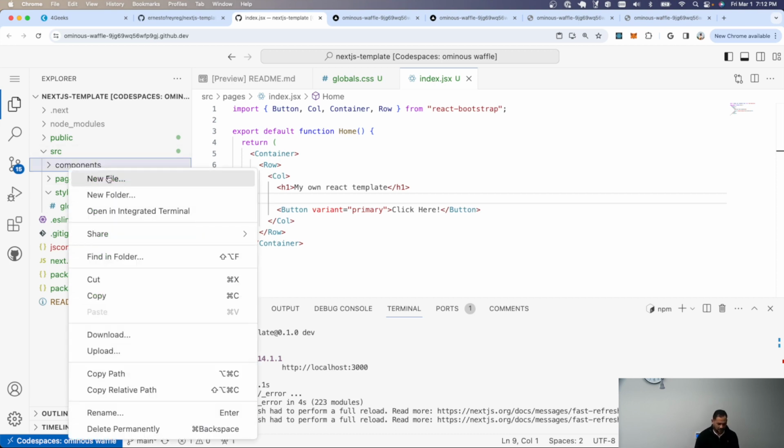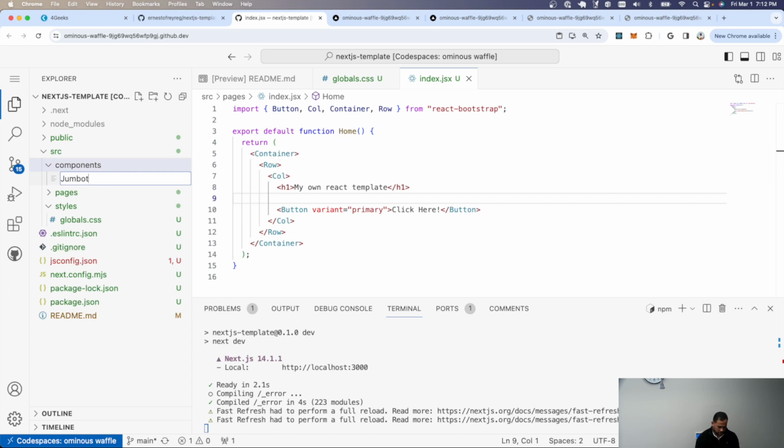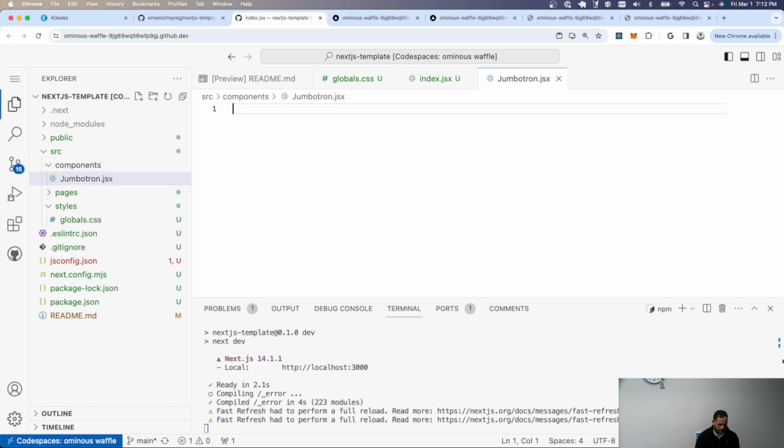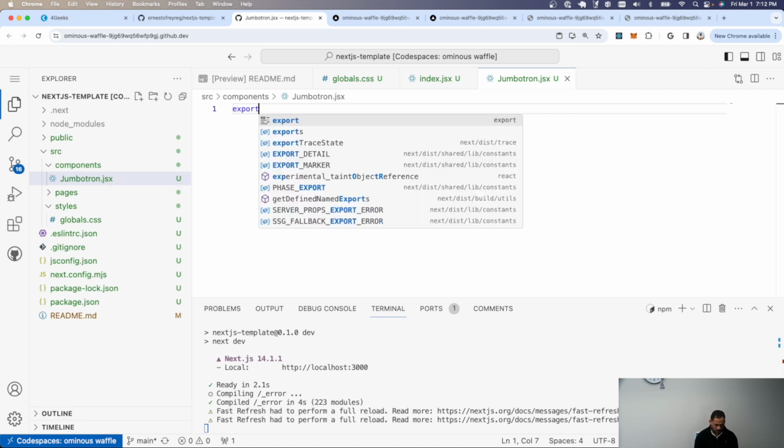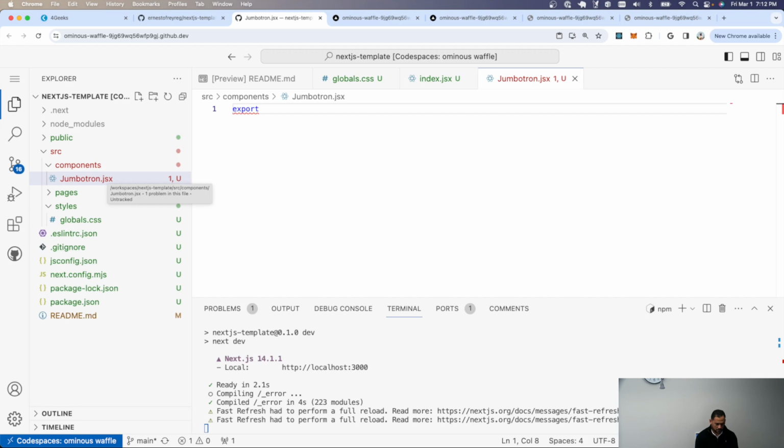Let's create a new component. Let's create that Jumbotron component. Now, for components, components is a folder, yes. Basically, if you're creating a component using one file, you could do export default, but it's not optimal because you can then import it with a different name.